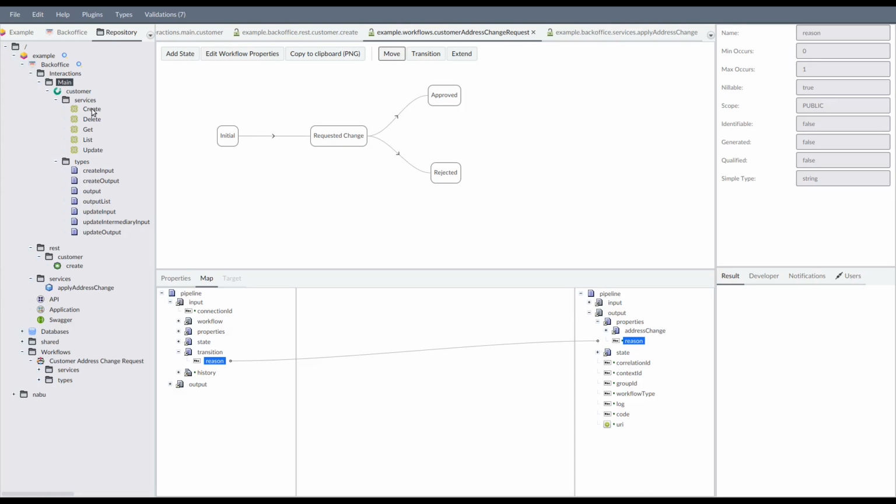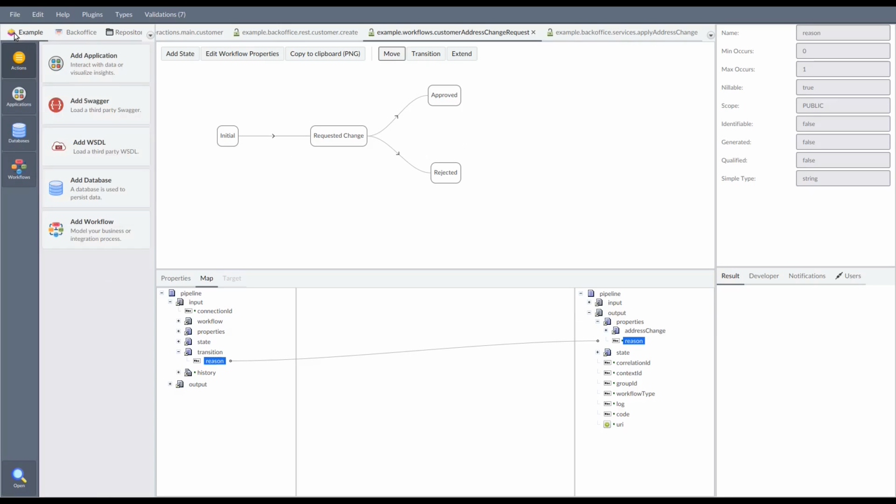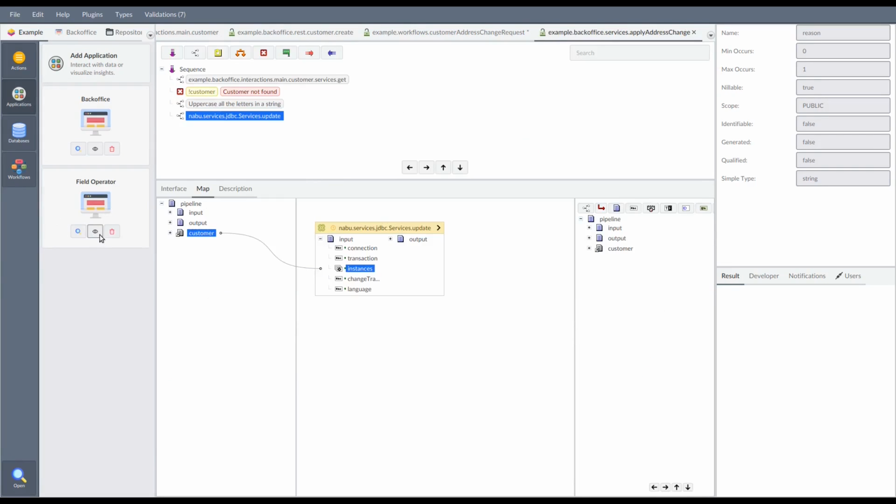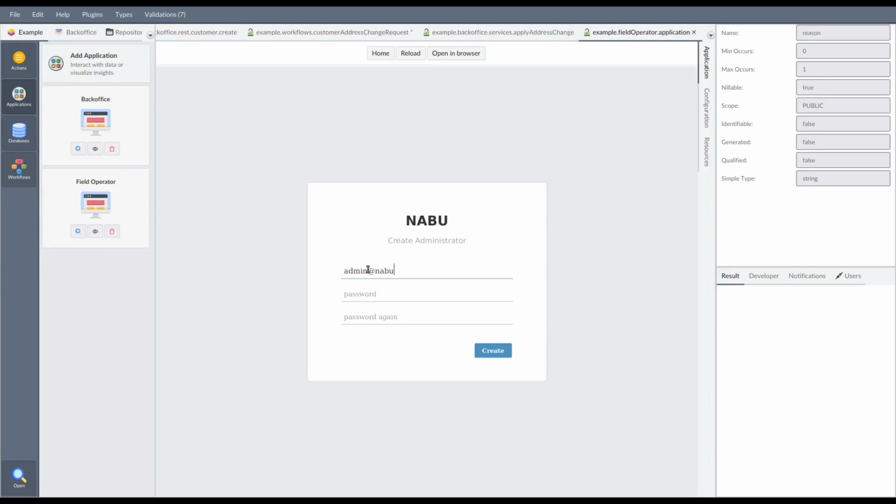Let's build an application for our field officers. We do add application. Let's call it field operator. So let's open it up. We have to create an admin user.